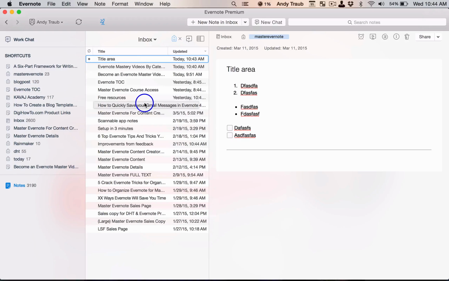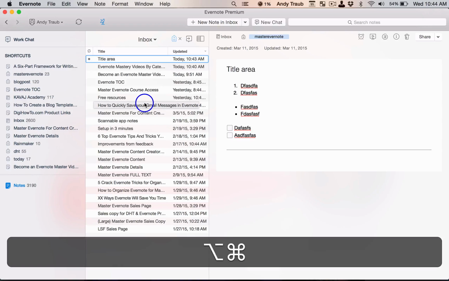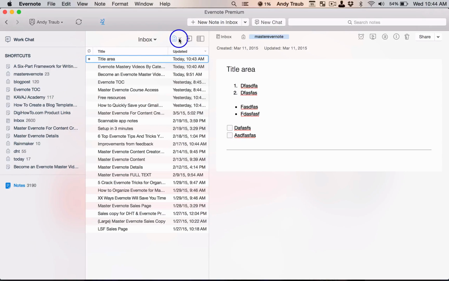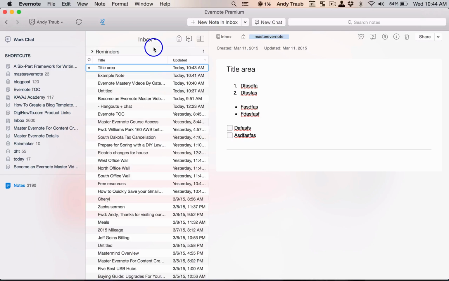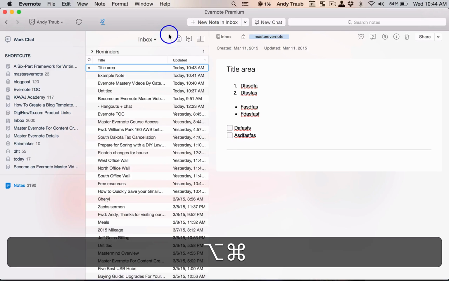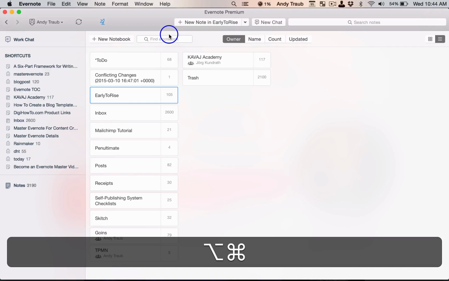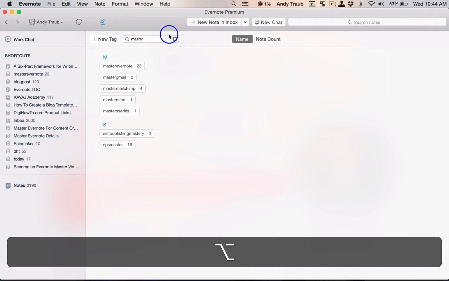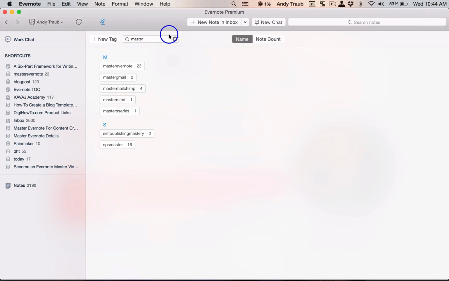But if I wanted to jump to all of my tags, or all of my notes, or all of my notebooks, remember these 3. Option Command 1, 2, or 3. Option Command 1 shows me all of my notes. Actually, I need to turn off that tag search. Option Command 1 takes me to all of my notes. Option Command 2 takes me to all my notebooks. And Option Command 3 takes me to all of my tags.